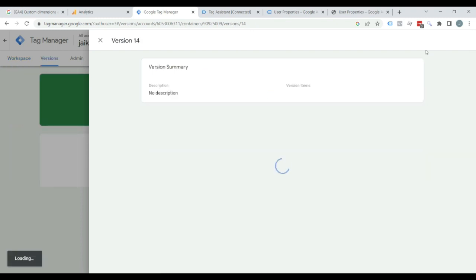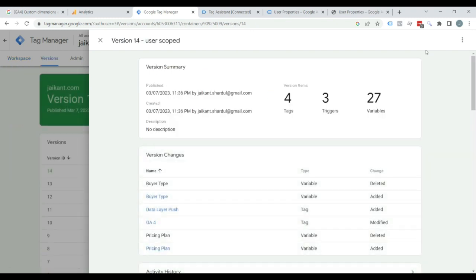Now these changes are live, but there is still something that you need to do in Google Analytics 4 interface. That is because when you send some custom data or custom parameter about the user or about the event, that parameter is not recognized by default in Google Analytics. Then you need to register it as custom dimension in Analytics.